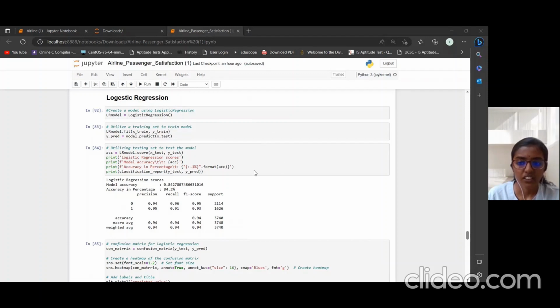The accuracy of the model is calculated using the score method, which compares the predicted value with the actual value of the testing Y test.